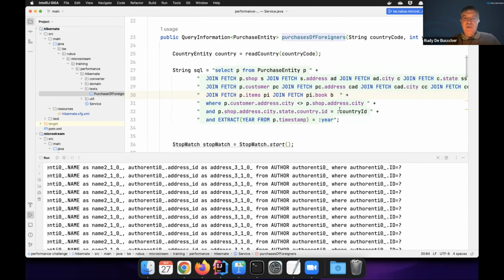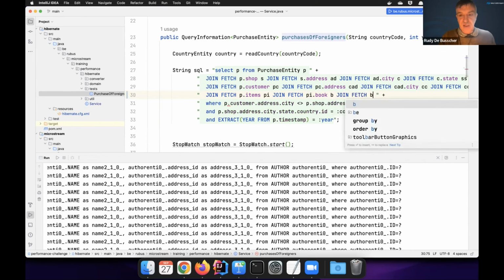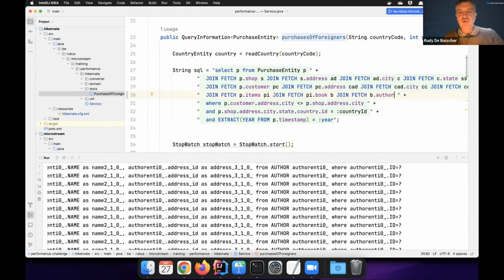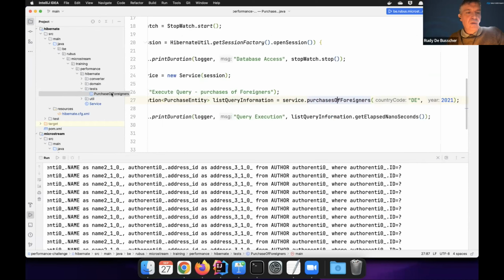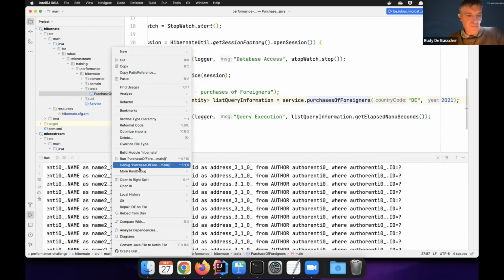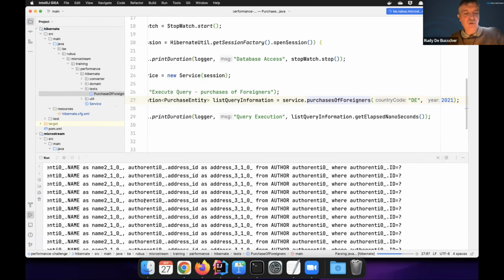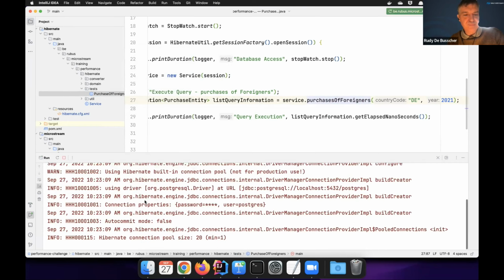That's what we also say: Hibernate is fine, but sometimes you need to do a lot of tuning and finding out. And actually, we need something like this, where we fetch the author explicitly in our query too. Okay, run it. Let's see if it solves the 342 queries.